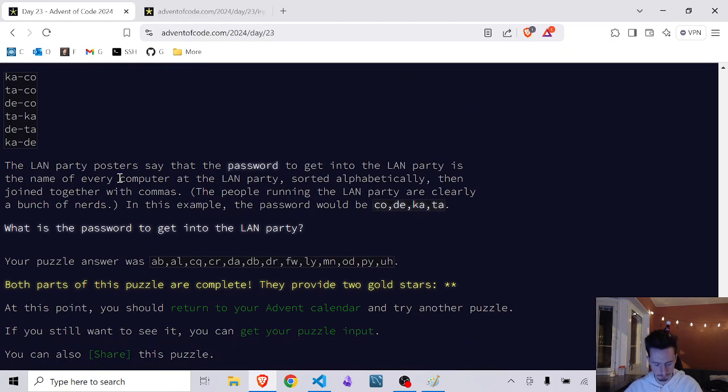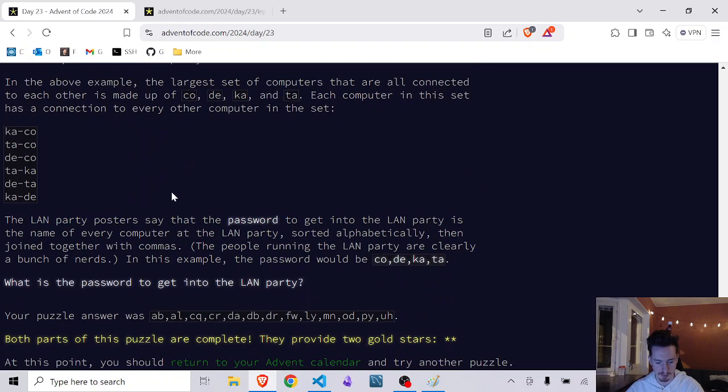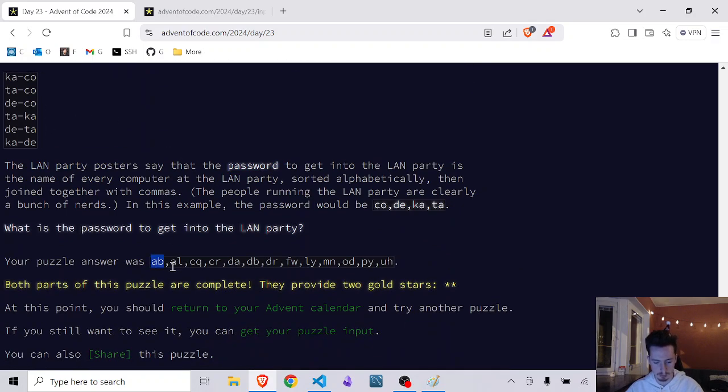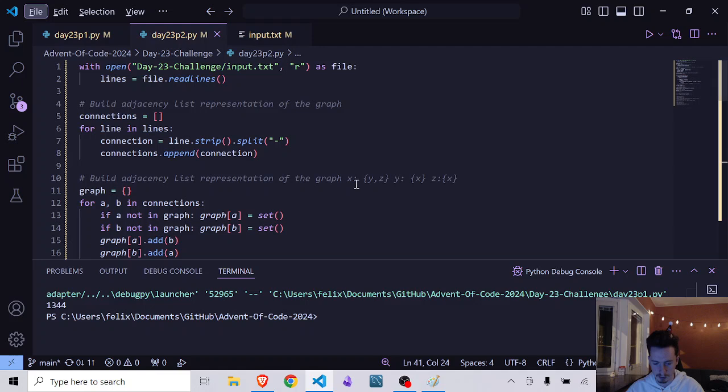And to be able to enter the LAN party, we need a password. So once we find the biggest network that we can possibly find, what we have to do is alphabetically sort it, separate it by commas, and then give it as the actual answer. And this was my answer. So let's see if we can get to it again.